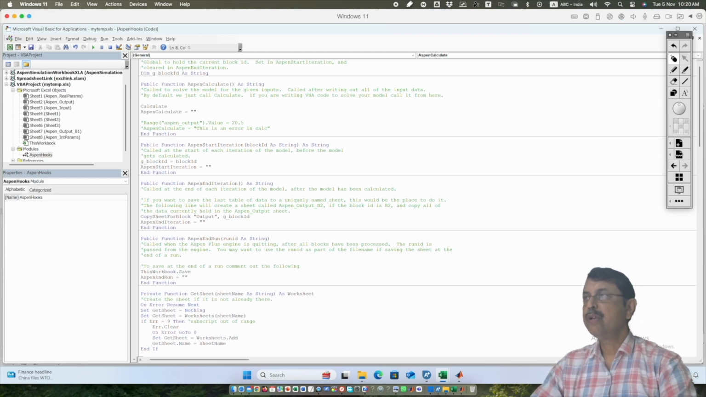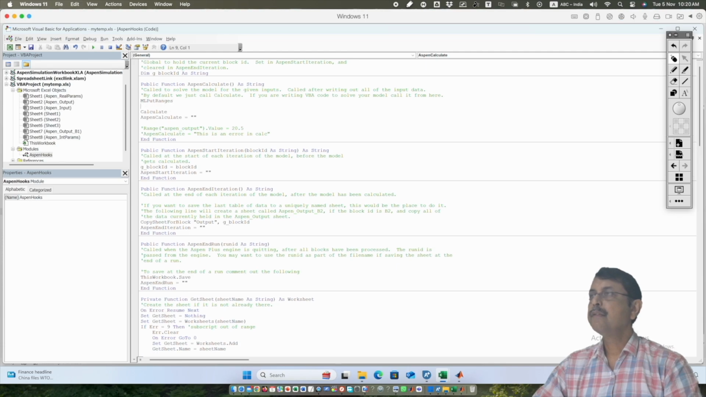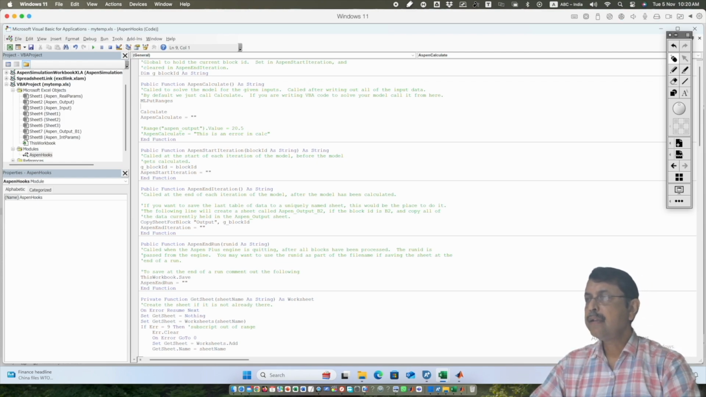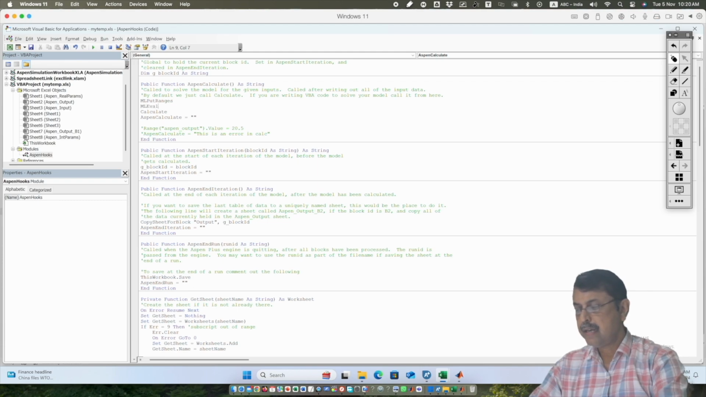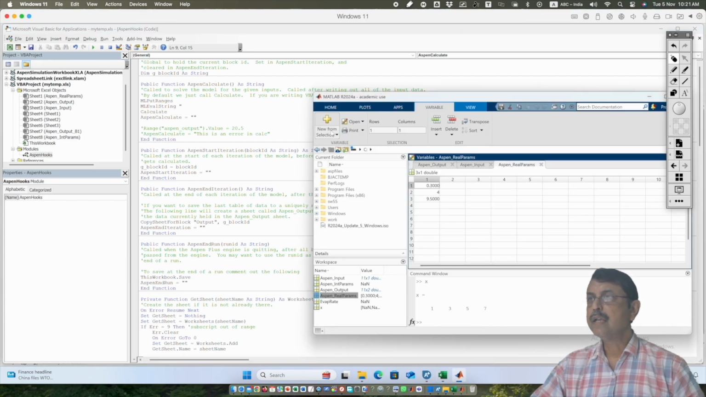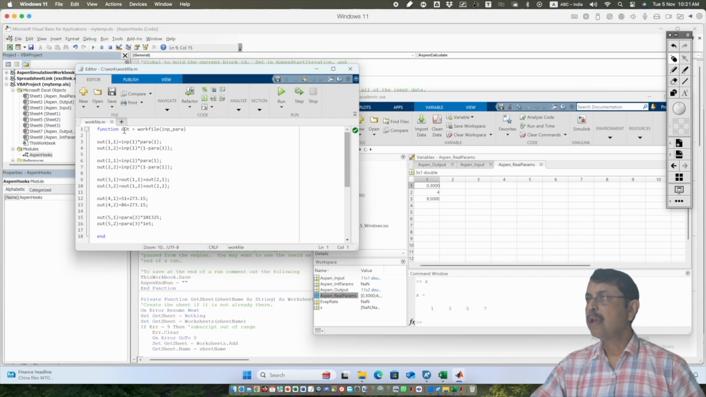So what do you have to write? You have to write ML put ranges. This is the first command. These commands are all standard commands, so you can remember them or write them somewhere and reuse them. The first command is ML put ranges, which sends the data from Microsoft Excel to MATLAB. And then the second command is ML eval string. And then the command is the entire thing. So you have written the code over here. If you remember, the file name is work file, right? Yeah. So this is the code.